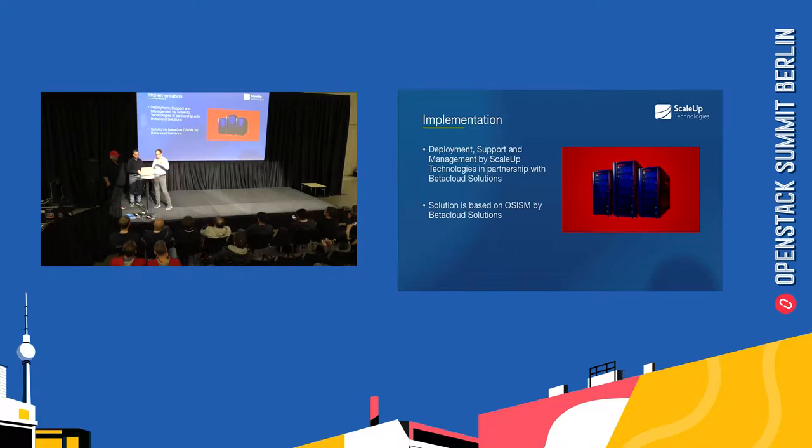Yeah, so to talk a bit more about the implementation. When we sat down together earlier this year, we talked about ways how we can actually support Oerlikon to tackle all those challenges, find the right solution. And what we in the end decided on is that at this point in time, we formed forces together with Beta Cloud Solutions and Scale-Up Technologies. And so we help Oerlikon to, first of all, deploy those edge installations for the factories, and also support the operation of OpenStack and those edge instances in the factories, as well as the management of those OpenStack instances. So that's one part of the implementation.